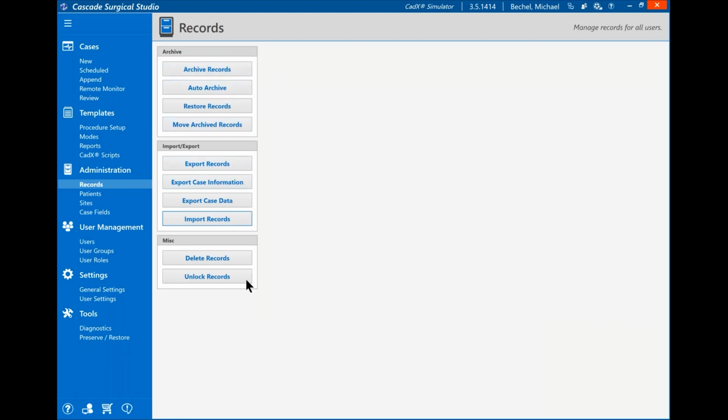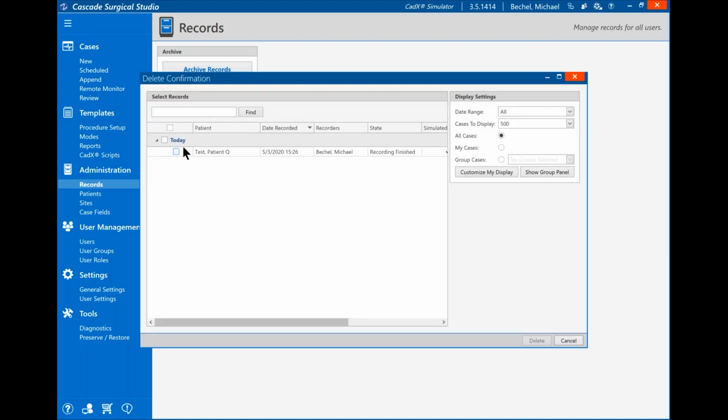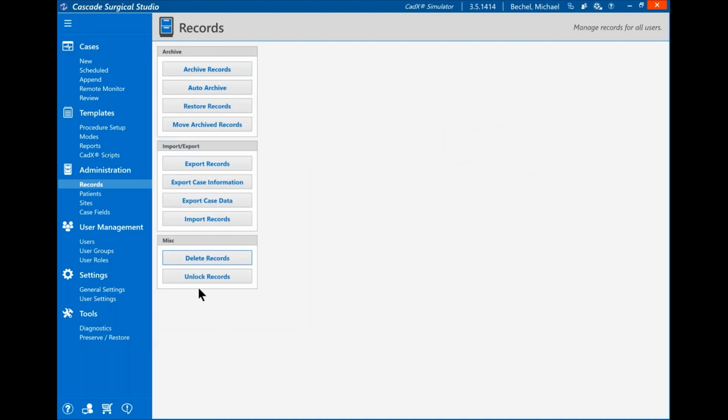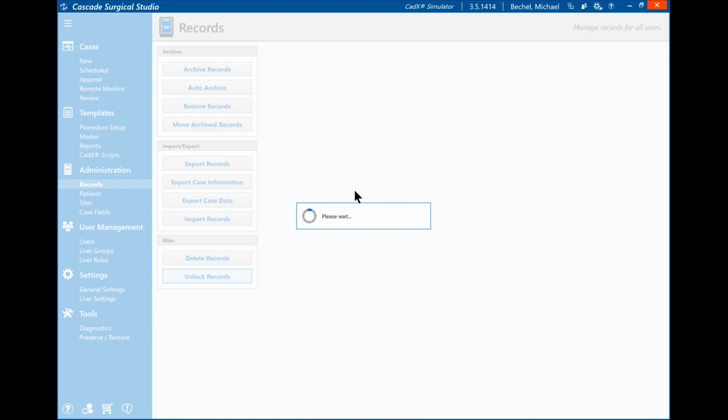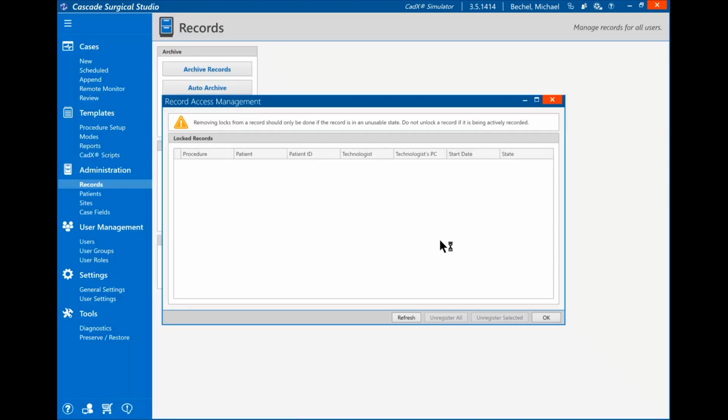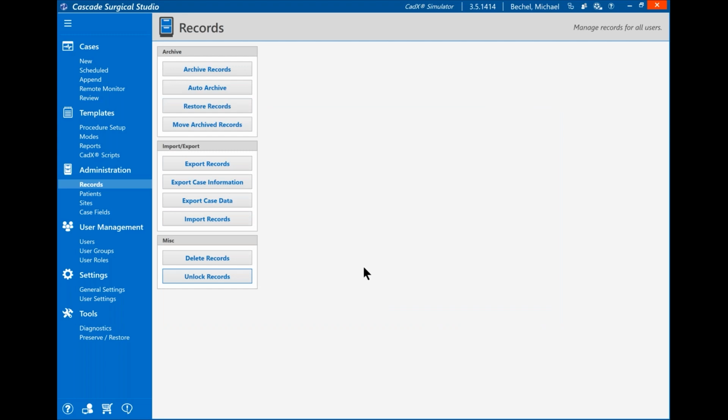Now, as we move through that, deleting records would be the other selection we may have here. If you have confirmed you've moved these to your other location for permanent storage, at that point you could select the patients you'd like to delete. You can select multiple ones and then delete them, and they will be removed from your machine. Unlock: occasionally a record gets in a state that Cascade Surgical Studio feels like it's locked, and it will be displayed here, and you just choose it and unlock it. And then you'll be able to perform the function of that record that you would like to perform.